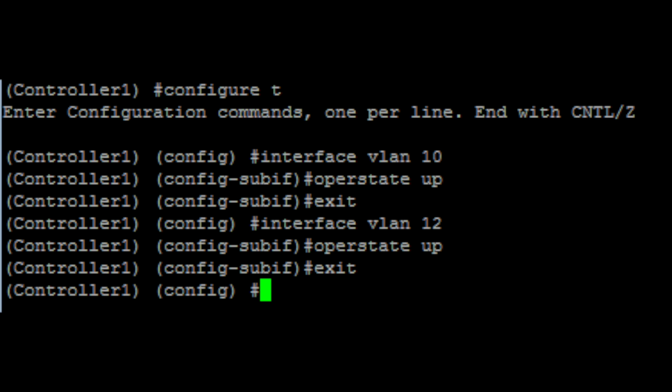Next, we open PuTTY in the desktop to configure VLAN 10 and VLAN 12 to operate state up. To do this, we will use the following commands. Use config T, then type in interface VLAN 10, enter, operate state up, enter, exit, and we would repeat this process again for VLAN 12.